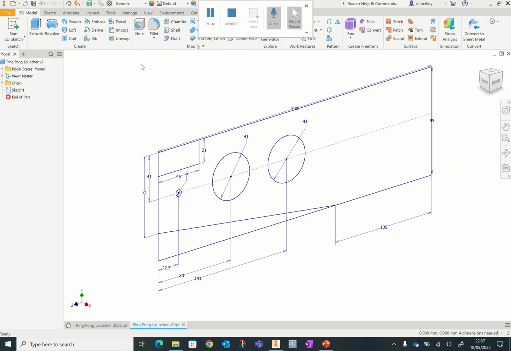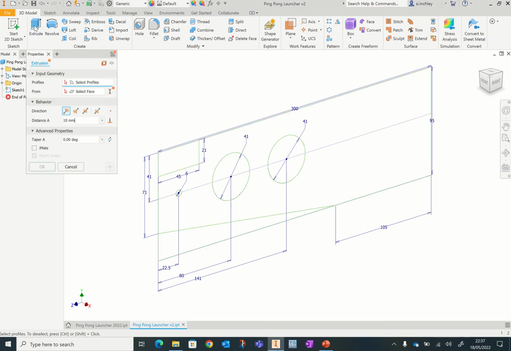Okay, for video 2, we're going to start doing some extruding. Now that you've finished your sketch and saved your work, you can click on the extrude button here, and then it won't necessarily select what you want to extrude. You have to hover over and keep hovering over the areas that you want to extrude.